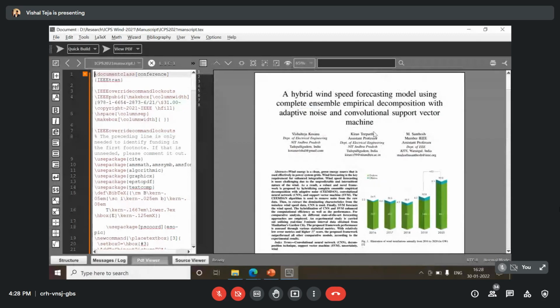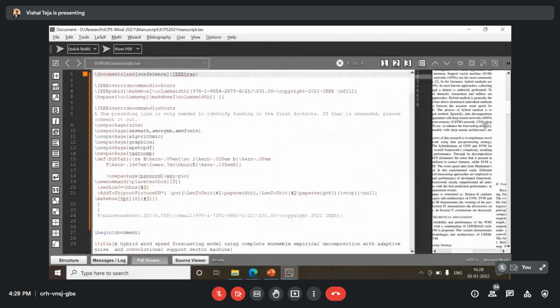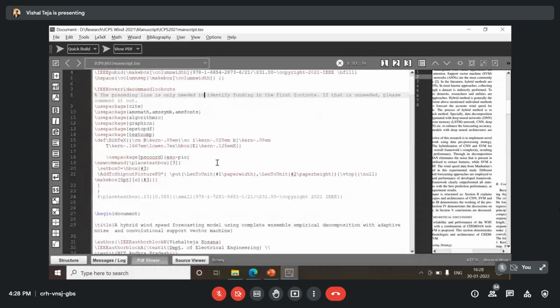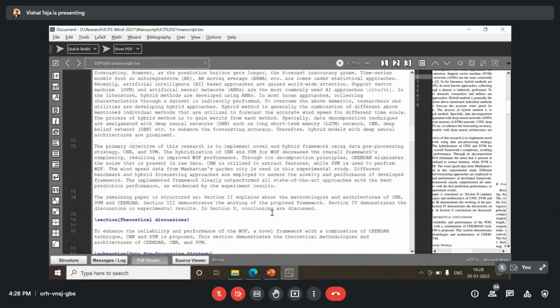This is the two-column one, and it should always be less than 6 pages. This is the format for IEEE. So all the things will be available in the format file only. You have to simply download it and replace all the contents based on your research work.